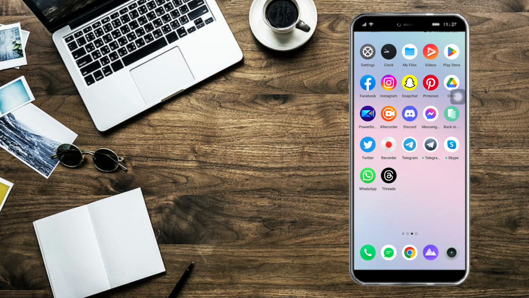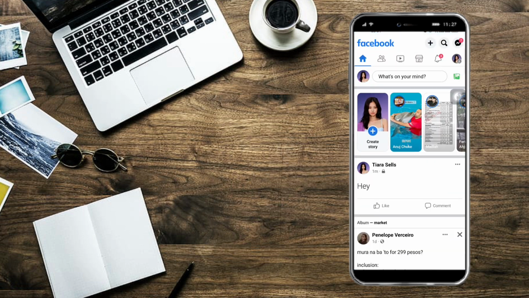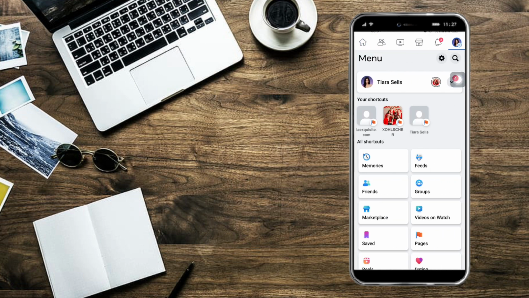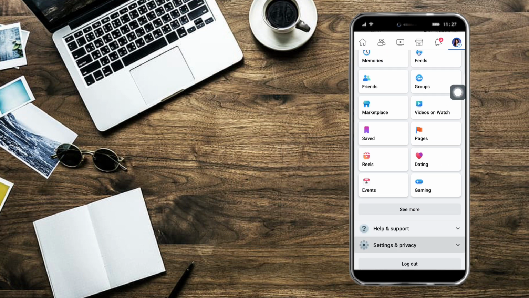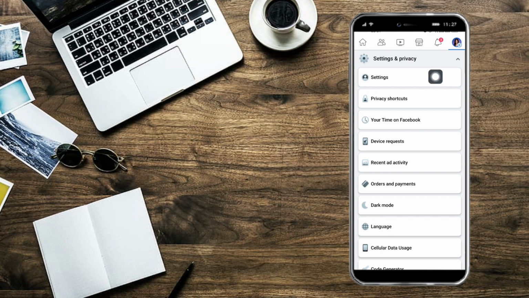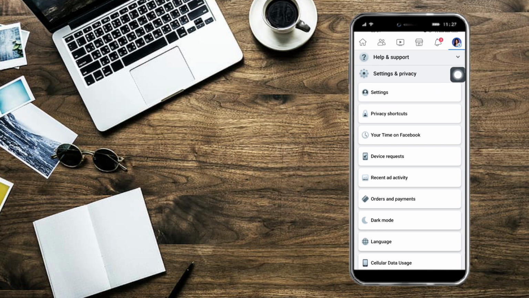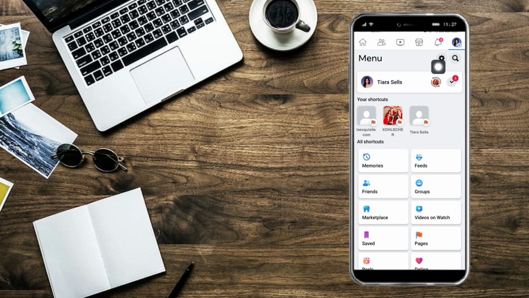So in order to do this, let's head over to Facebook right here and then click on the three lines right here that will proceed us to our menu. So let's click on it and you can see my menu right here. So what you need to do is just click on this gear icon right here or scroll down until you can see settings and privacy and click on settings. It depends what you want to, but I will choose to click on this gear icon because it is easier.